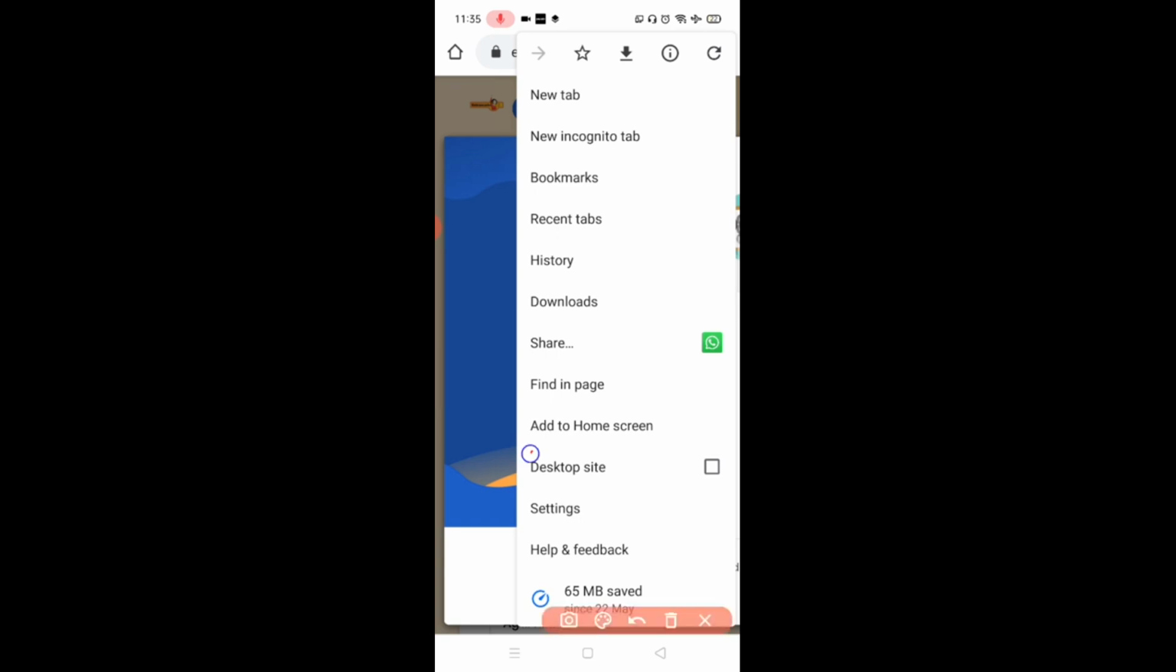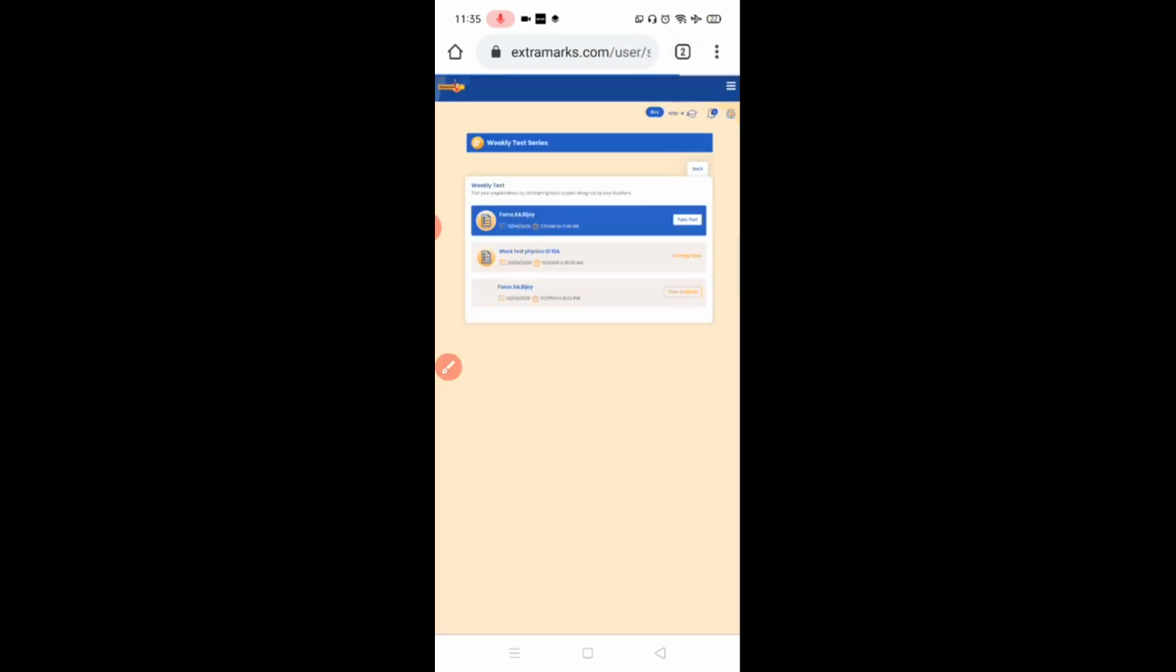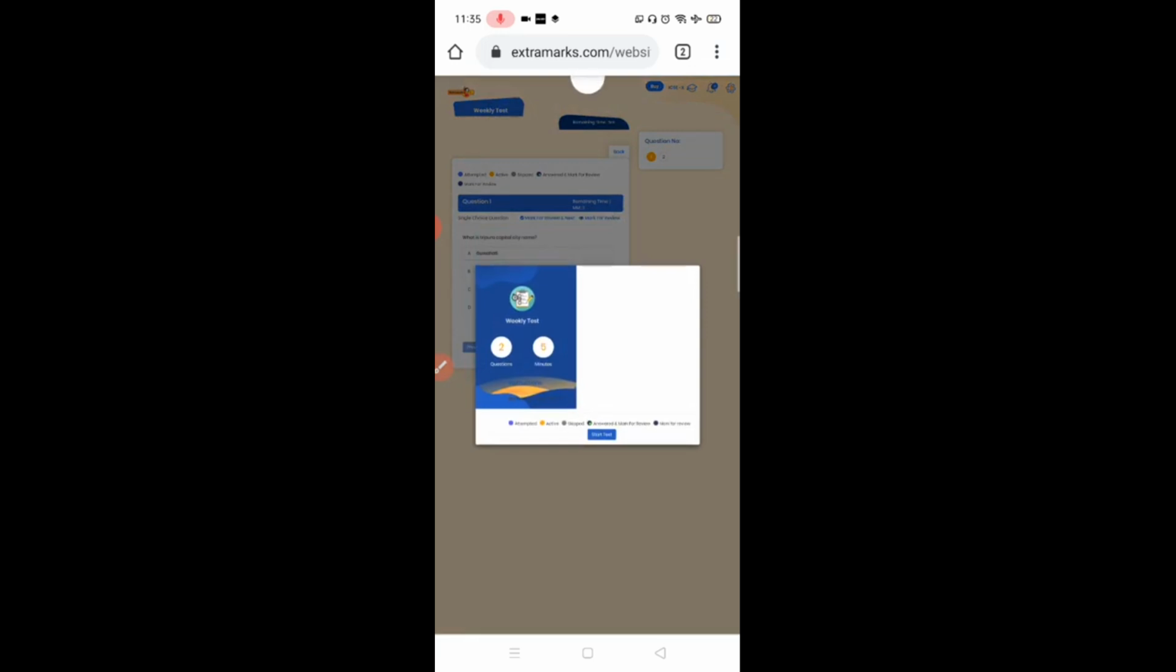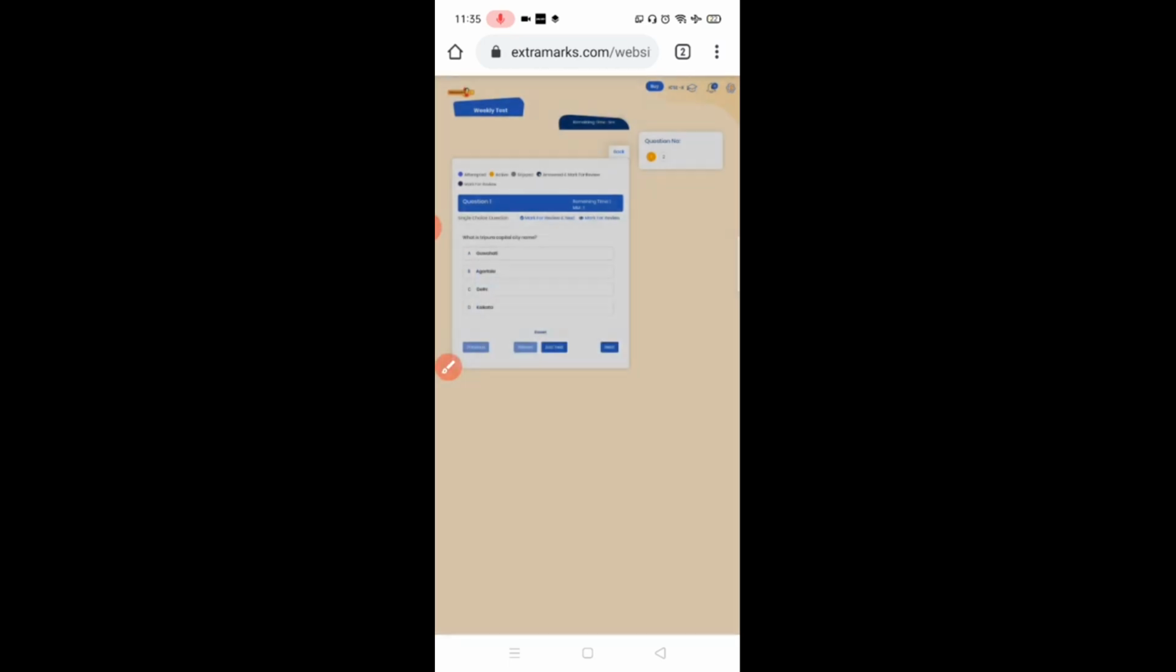Now can you see desktop site mode? Desktop site, you have to tick in this box. As you tick this box, this is the screen. It will go one step back, and again you will click on the take test button. So again I have clicked take test. See, now you can check, there are two questions, a 5-minute time is there, and you have to click on start test. So without further delay I am clicking on start test.